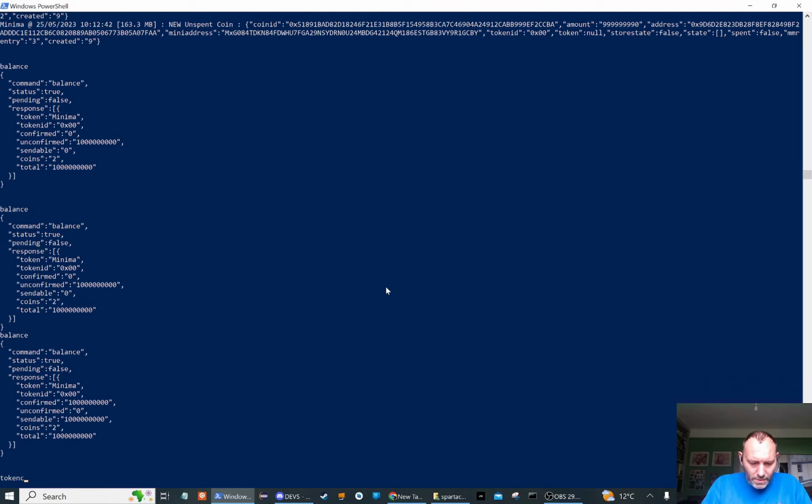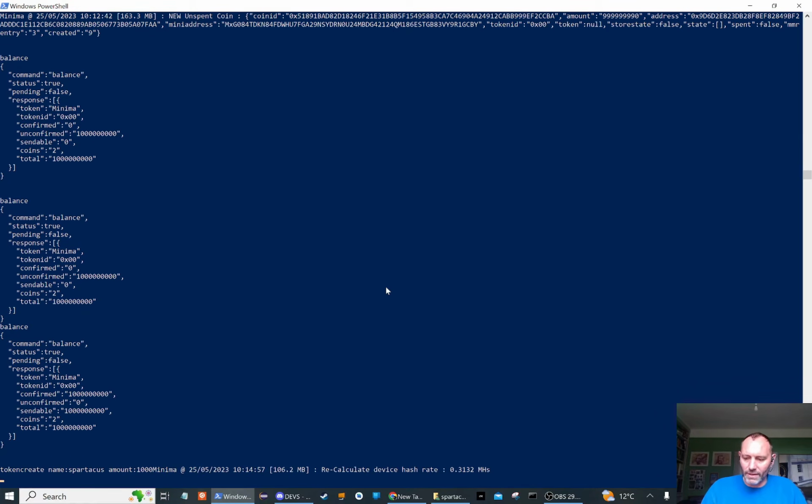Let's go token create name Spartacus, amount 1000. I'm going to create a token name. Name is basically the string description. You can use a JSON for that, and you can put in whatever data you want. Yeah, you can put a name, description, icons, all of that stuff. Boom.